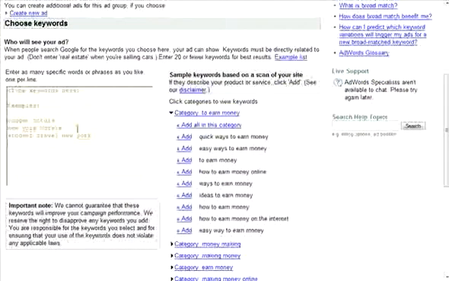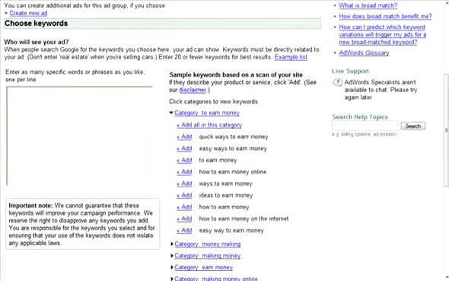Now it's time to think about your keywords. Now, choosing the right keywords is a bit of an art, and we're going to go over that in a little bit. But for now, I'll just key in some keywords that I think I'm going to use. Note that there are different types of matching of keywords. There's exact match, phrase match, and general match.